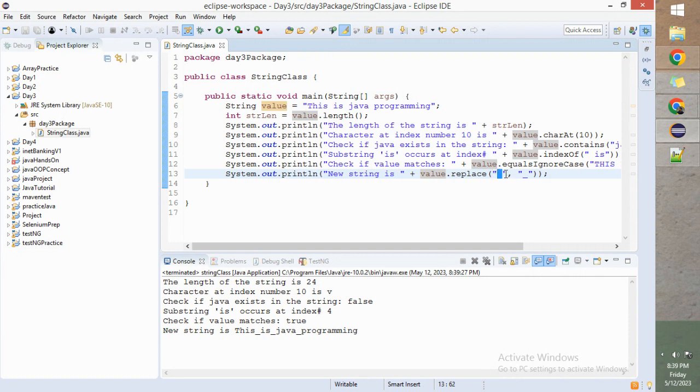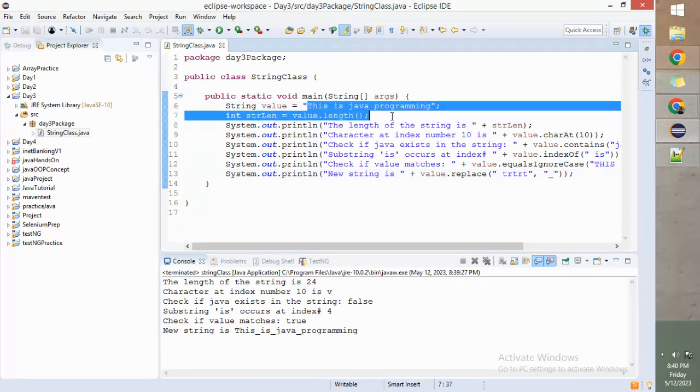Okay. So now let's say I add something like some junk value. Now let's see what happens in this case. The original value is, this is Java programming, right? And what it is going to search first is this junk value. If it is able to find this, it is going to replace it with underscore. So now, since this junk value doesn't exist in this string, let us see what is the output.